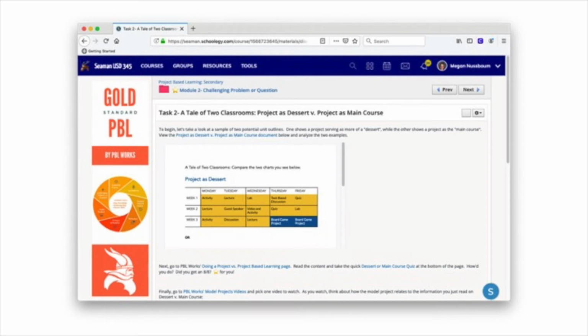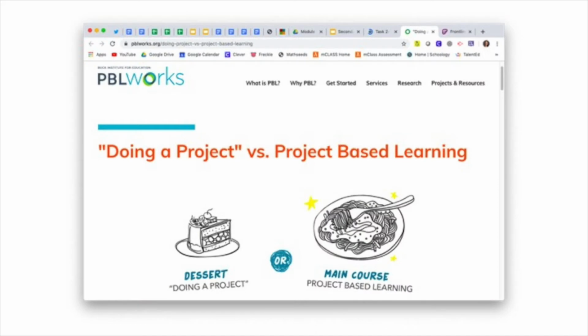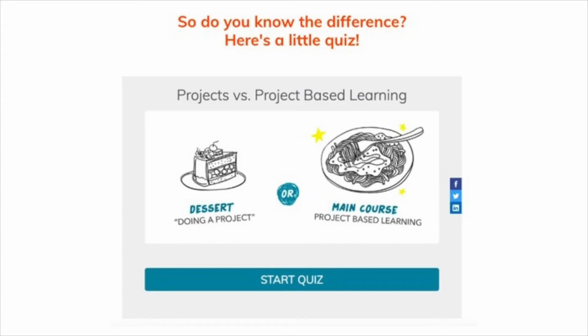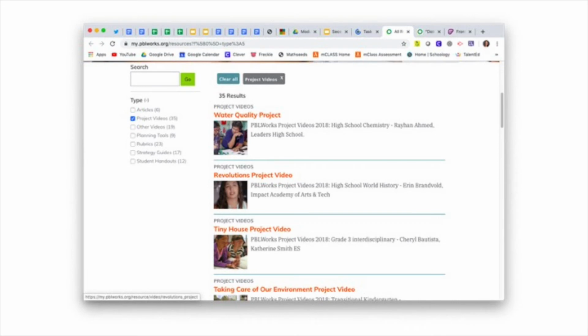After reviewing the document, open the link for the PBL Works Doing a Project versus Project-Based Learning webpage. The webpage will look like this once you click on the link. This page identifies how teachers have been assigning projects to students for years, but project-based learning is something completely different. Discussed within the article is what exactly is the difference between project-based learning and doing a project. Once you read the information on this webpage, at the very bottom is a short quiz to test your knowledge of projects versus PBL. Take the quiz to see if you know the difference and can go for 8 out of 8.